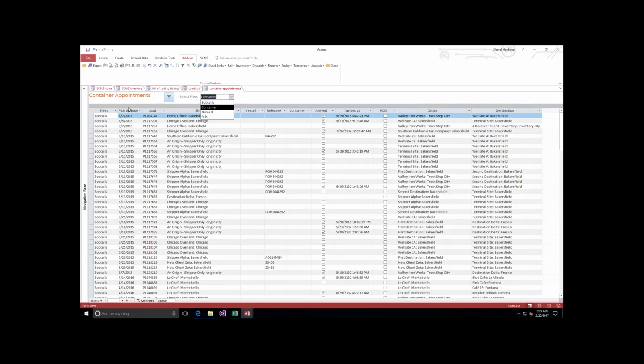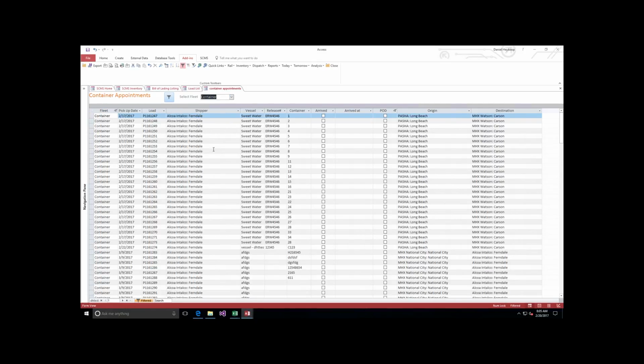Actually, that might be everything again. See bobtails, sorry about that. So there is a filter in place, and then I did a second one. This will turn off the filter and turn it back on.